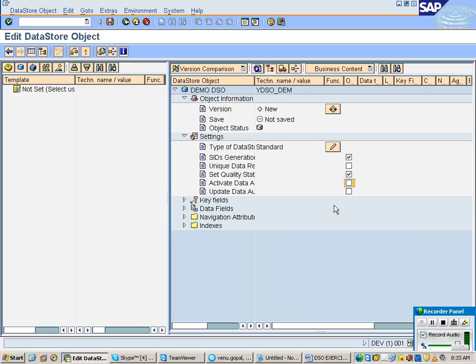So like that, those indicators have to be selected. Understand the settings now? The dependencies are clear now? Okay, what are the settings that have to be done for the DSO?